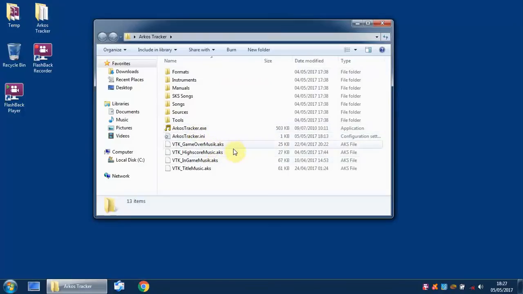These files down here, recently I did the music for a game that Malban made called Release. I did the game over music, high score, title music, and the actual in-game music. I was only allowed to use one sound channel for the in-game music, because Malban used the other two channels for sound effects. So that was a bit of a challenge, but it went okay, I think. So let's load Arkos Tracker.